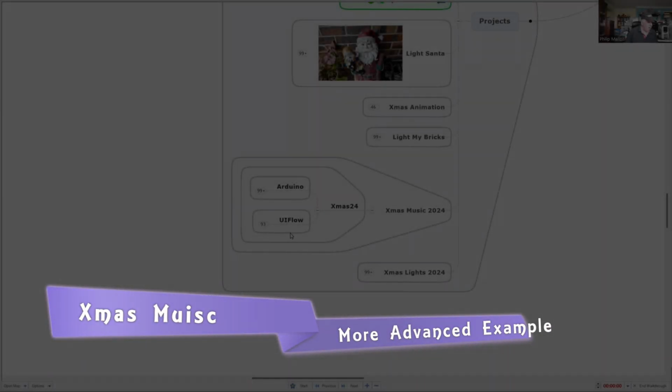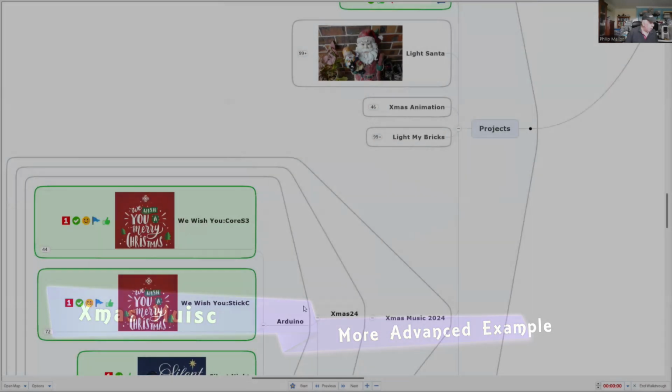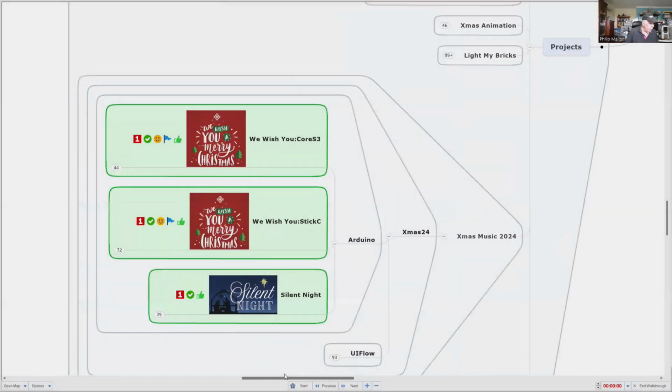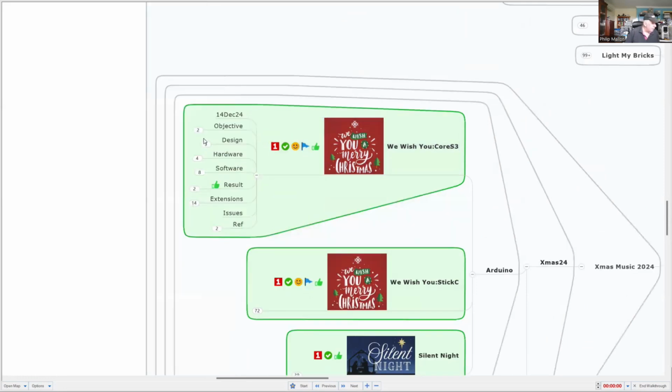So let's look at a more advanced method of programming music for Christmas. We're going to use the Arduino IDE. And I'm going to put this on 2 computers. One's going to be the StickC, and you'll see that displayed in a minute. So we're going to have a look at the music We Wish You a Merry Christmas, also on the core computer. So let's have a look at that.